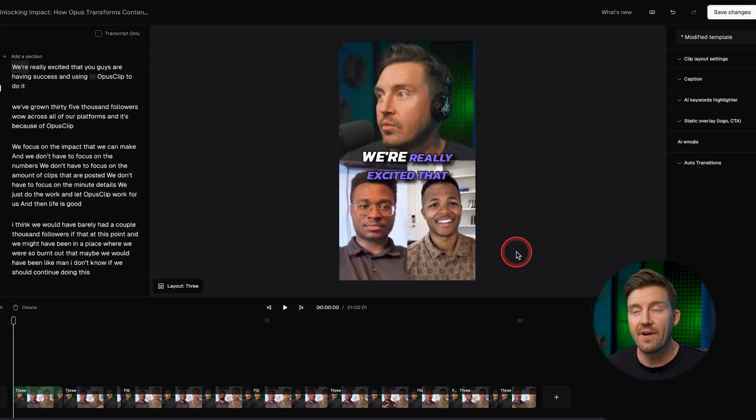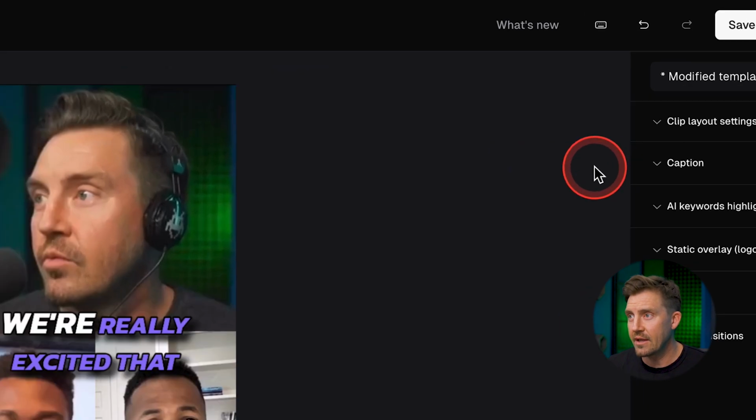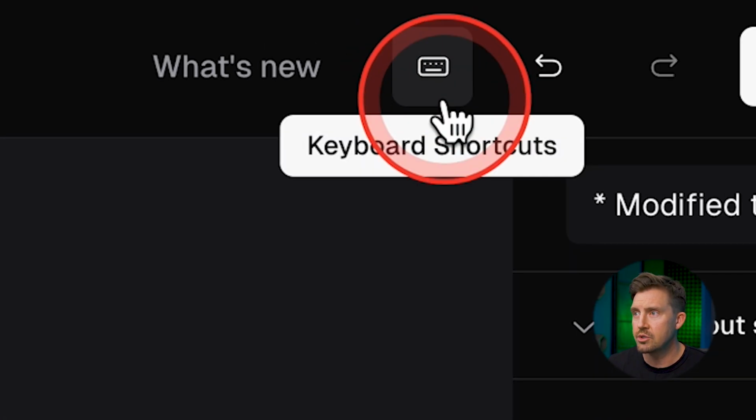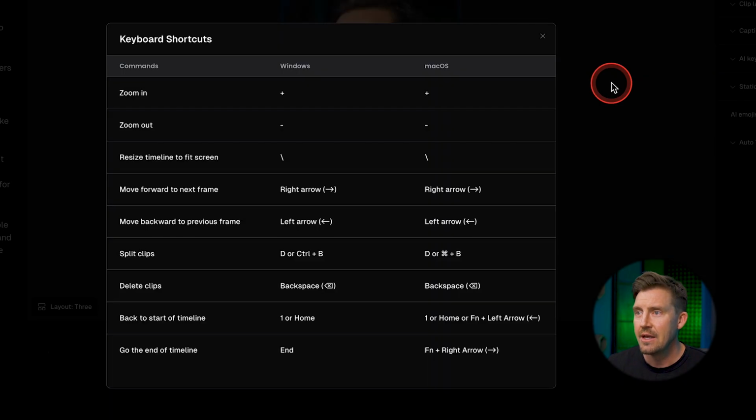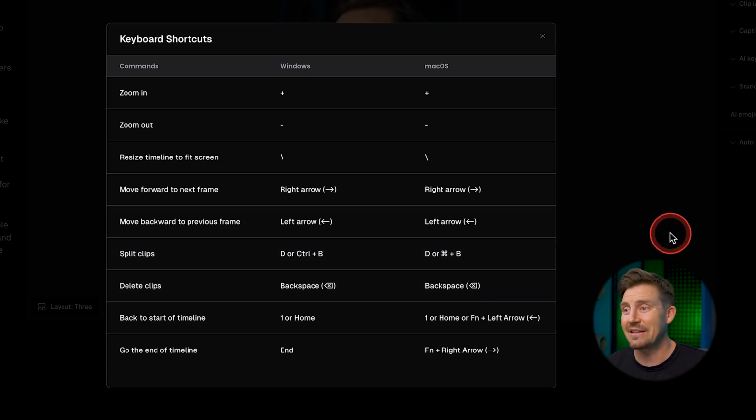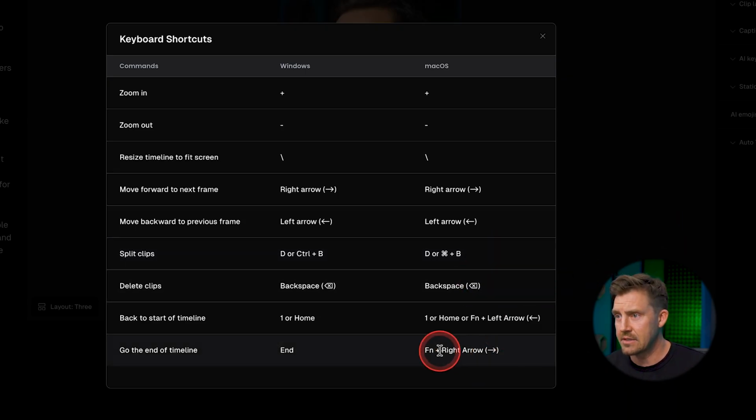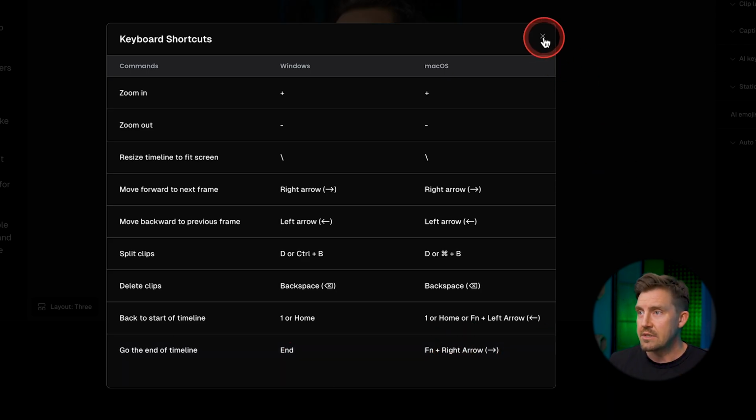All right, so if you want to find out what the keyboard shortcuts are or you forget them and you want a little refresher, you can go up here to the keyboard shortcuts icon and it brings up the key. There's Windows ones and Mac ones. Don't worry, they're pretty much exactly the same. Honestly, really exactly the same, maybe except for this one. But actually, the end button works on Mac here too. So I'm going to go through these, and don't worry if you're on either system, they work.